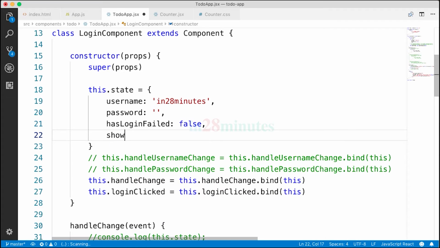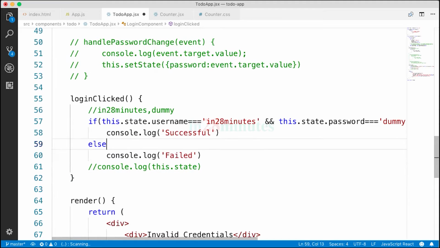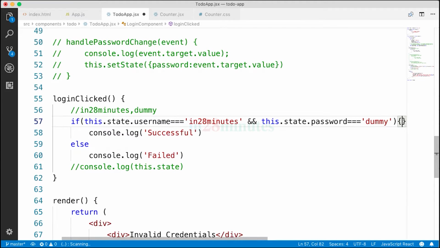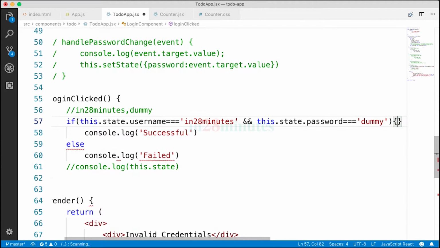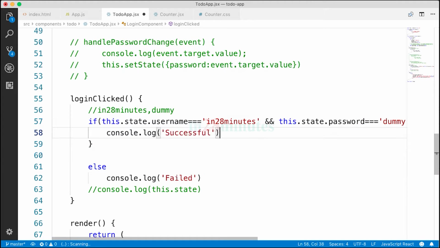And the last one is show success message. And I'll put it to false as well. What should we do when login is clicked? If this is the thing, what should we do? Let's remove the console.log, put it back here.